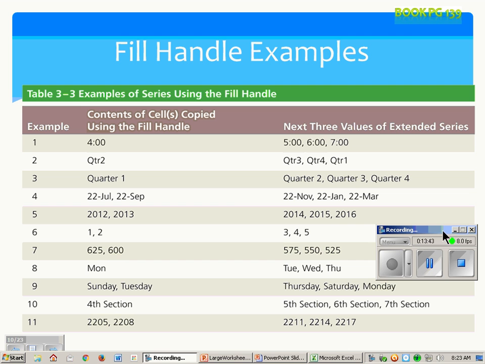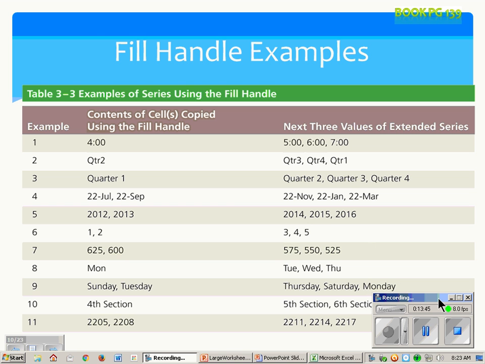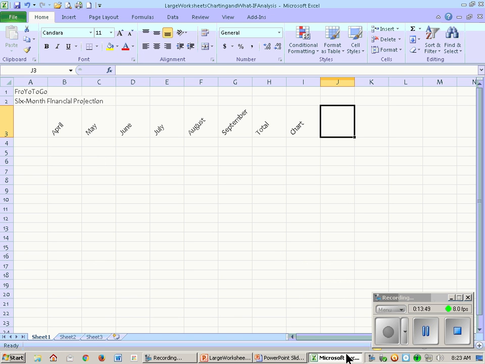So that's pretty neat that Excel will do that for us. Let's continue with our spreadsheet. And again, we're on page 139 at the bottom, number 1. We're going to move our pointer to the boundary between column heading A and column heading B. And when we do that, our pointer changes to a split double arrow.